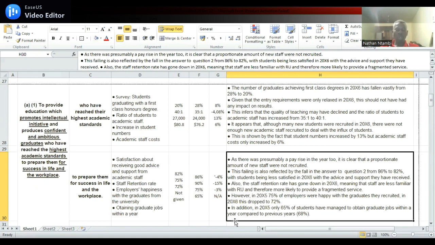If we break down all these performance indicators, we find that as there was presumably a pay rise in the year, it is clear that a proportionate amount of new staff were not recruited. This is also reflected in the fall in the answer to question 2 from 86% to 82%, with students being less satisfied in 2016 with the advice and support they have received.